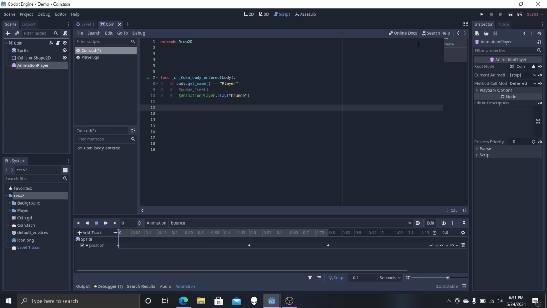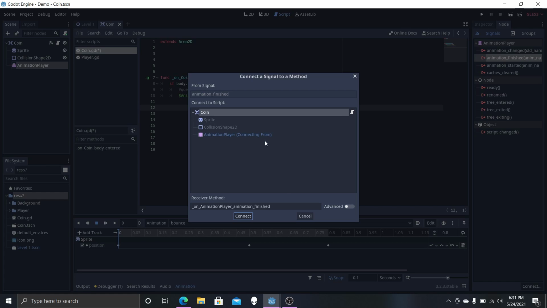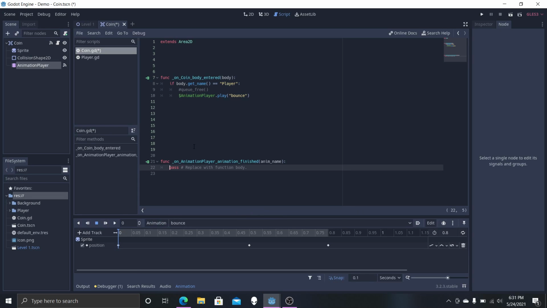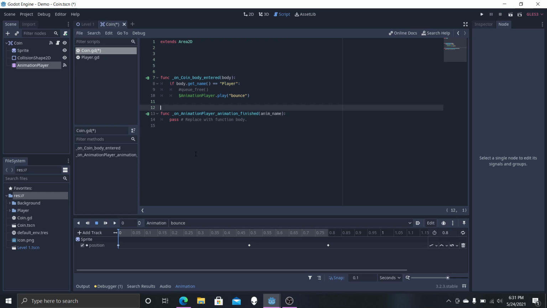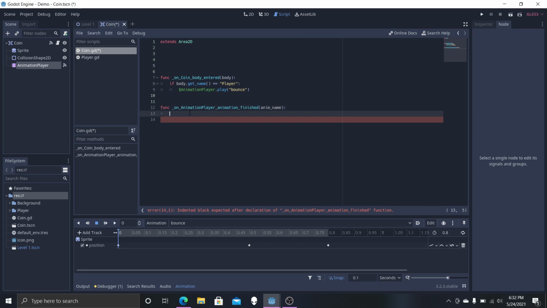And a signal that you can do with the animation player is you go over to the node side and you can actually select animation finished. So we're going to actually send a signal that the animation has finished. All right, so when the animation actually does finish, we're going to delete pass. We're actually going to take that queue free and move it right over here, into this. So now when an animation from the animation player ends, it will then delete itself.